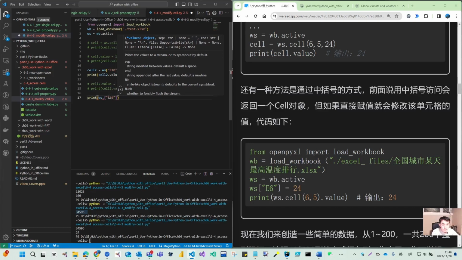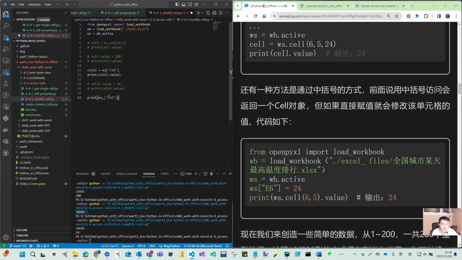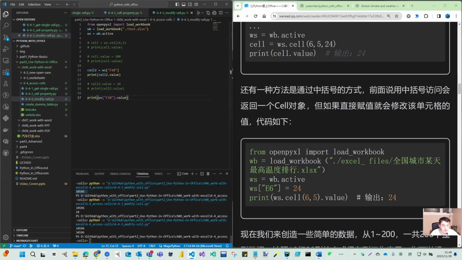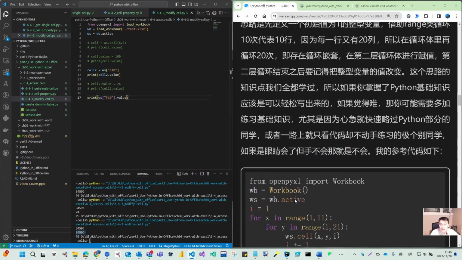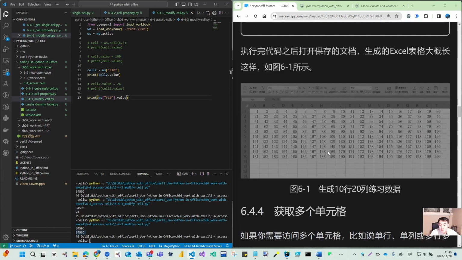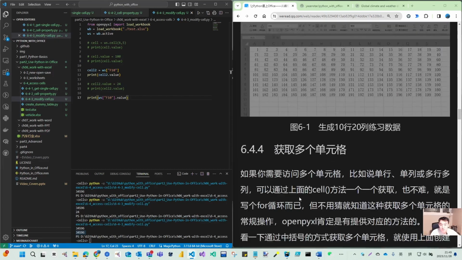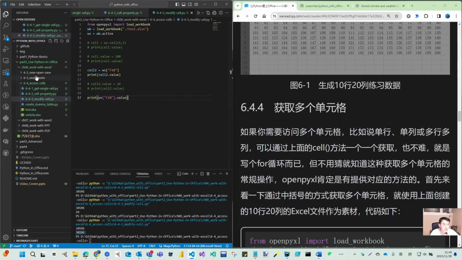F10 dot value. I can also get the same value. I just use this property after our cell, so that's the same. So those ones we have already tested. Then let's move to the last part.